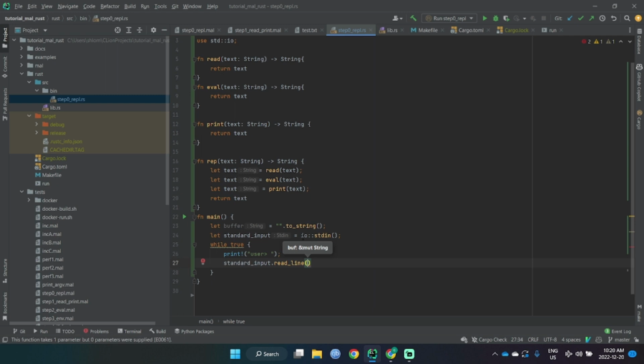Now, again, this is not how it's normally done in Rust. I don't know why readline is such an annoying function to use. You have to give it your buffer, your string, and as you can see, it's giving us an error message. Use of moved value. That's not a very helpful error message. Expected &mut String, found String.